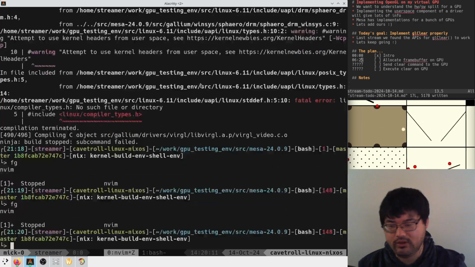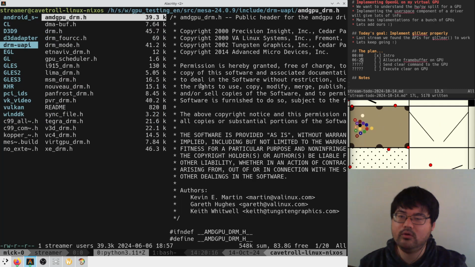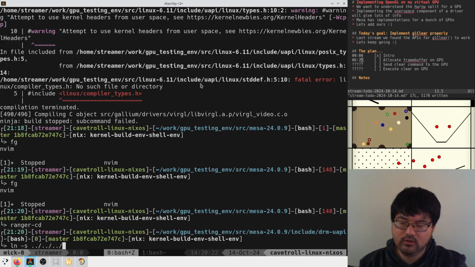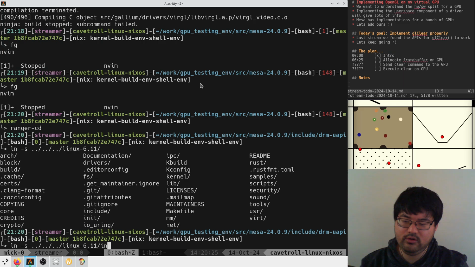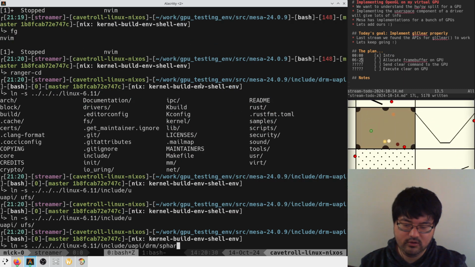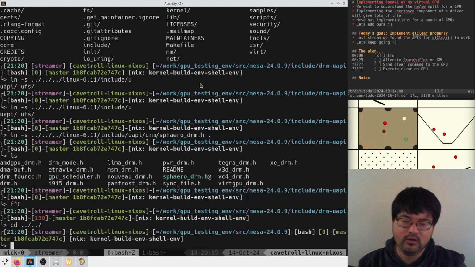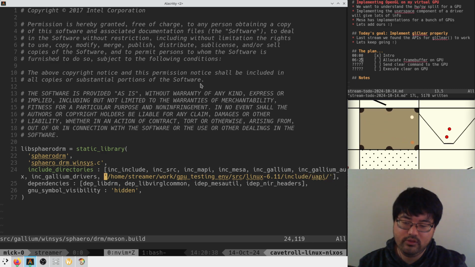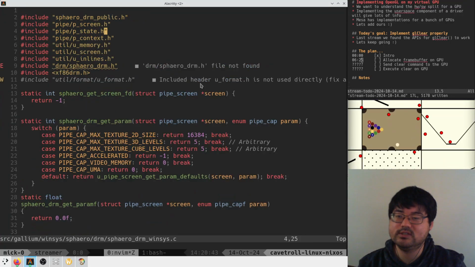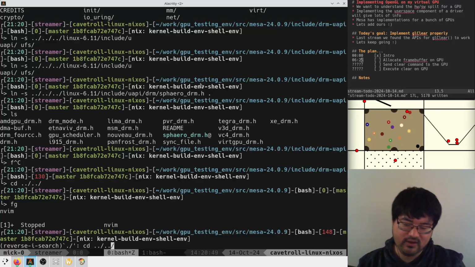So maybe we copy our thing. We can maybe copy into here, Linux include UAPI DRM Sphero DRM.h. We could maybe try that. And then not do this. And then in Sphero DRM Winsys, we can say UAPI like this, and see if that fixes it.